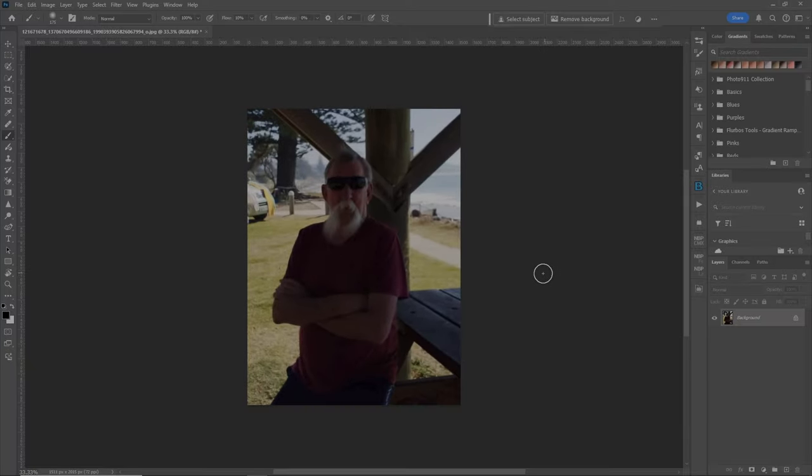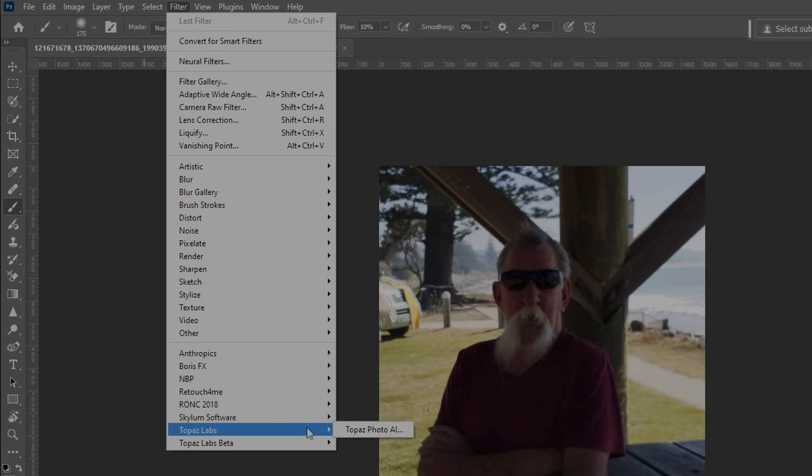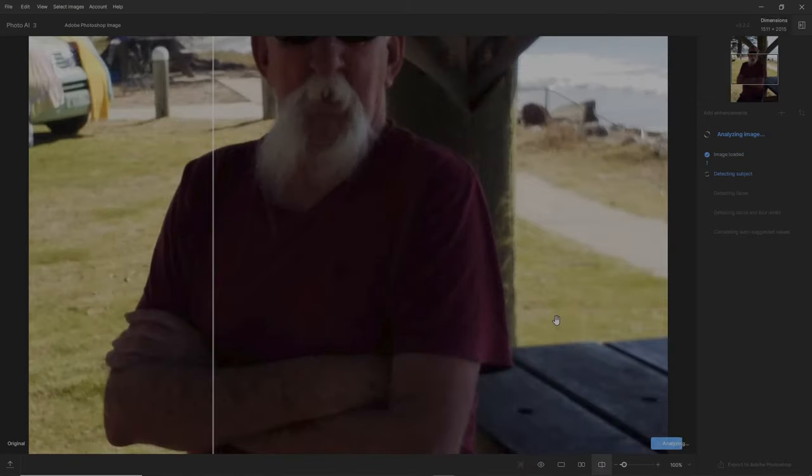All right, we're in Photoshop, and we got this picture of this cool guy here, but he's a little dark, and we can't quite make him out, and the picture's a little bit noisy and blurry, but we're going to fix all that with Topaz Labs Photo AI in Photoshop. So first thing we're going to do, let's copy the layer. Then we'll go up to Filter, Topaz Labs Photo AI.